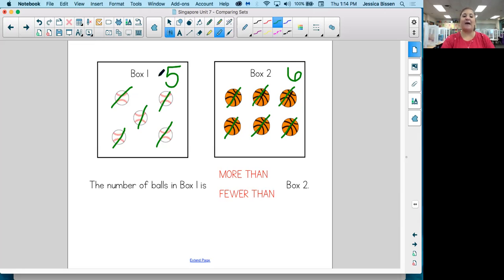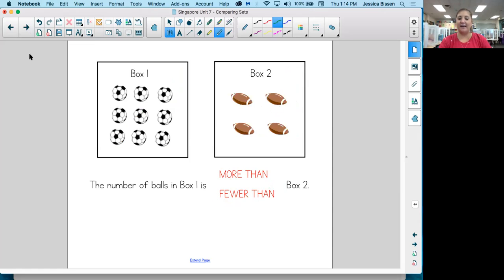Very good. All right, now we have to compare. Is the number of balls in box 1 more than or fewer than? Show me with your hands. Is the number of balls in box 1 more than box 2 or fewer than box 2? You should be showing me fewer than. Fewer than. 5 balls is fewer balls than 6. Very good.